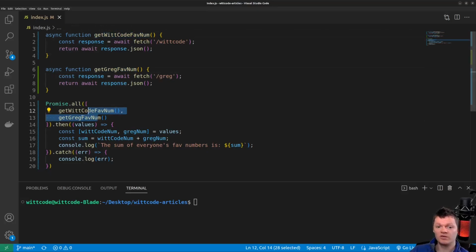In other words, we can make calls to these two APIs concurrently with the Promise.all method, which would increase efficiency. Then we would just do some array destructuring from this values. The values are returned from Promise.all in the order they're supplied. So we would get this number first, and this one, which we can destructure here.